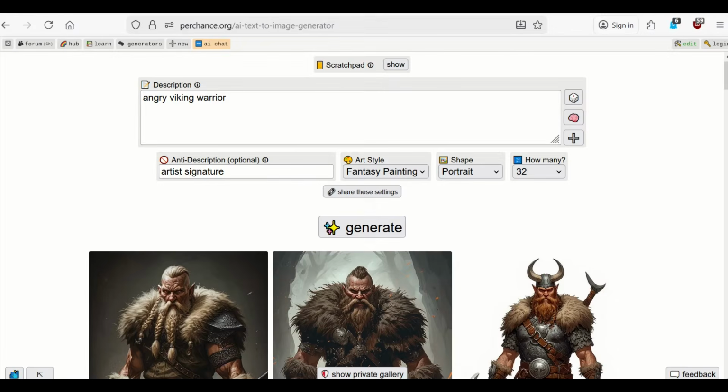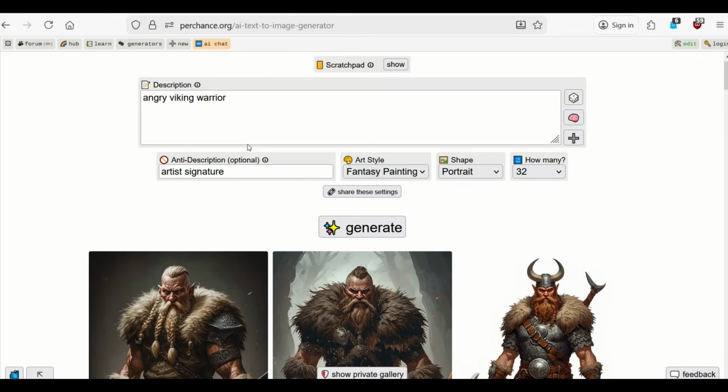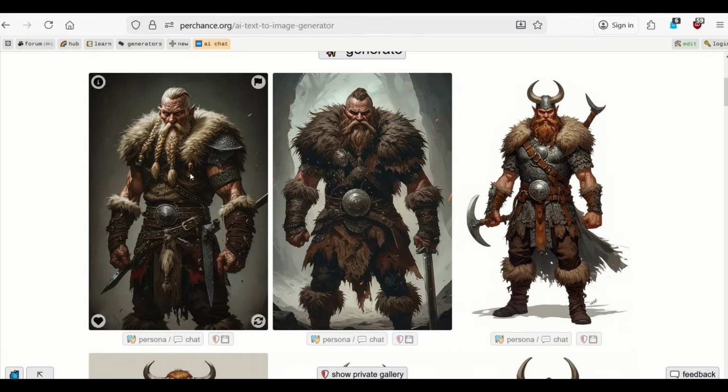There's a hidden feature inside of Perchance.org. Here I am on the AI text-to-image generator. I've typed in Angry Viking Warrior. I've got back a whole bunch of different illustrations, and there's different backgrounds. The Vikings themselves look different. This comes up especially if you have relatively vague keywords. Here I've just got Angry Viking Warrior with not much else.